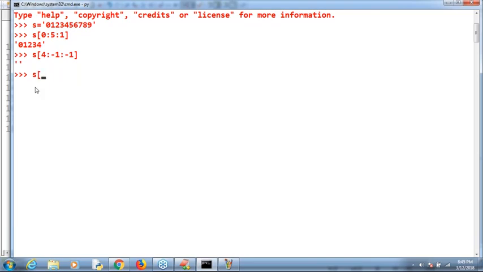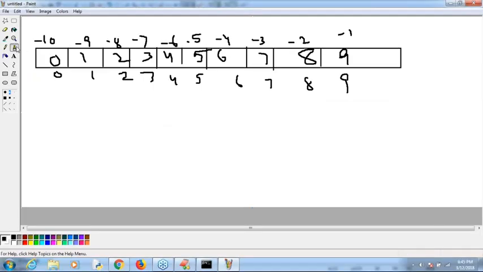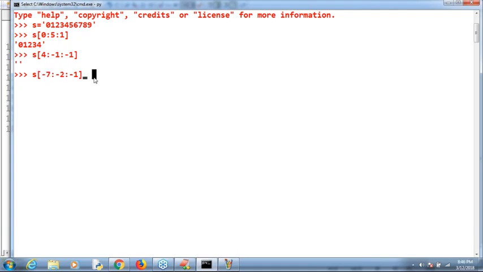Okay. Yes of minus 7 colon minus 2 colon minus 1. Now take a very special case, sir. Is it backward direction? Minus 7, minus 2 plus 1, because n plus 1: minus 2 plus 1 is minus 1. Minus 7 to minus 1 backward direction. Sir, minus 7 to minus 1 you can't move. That's why it should return empty only. Okay, the answer by default we are getting is empty. Correct.